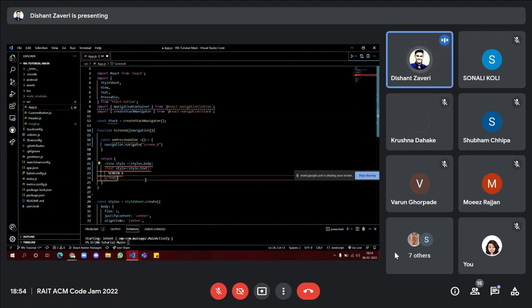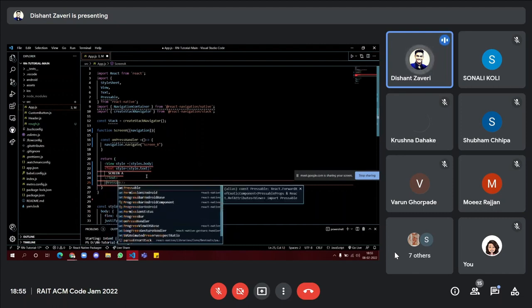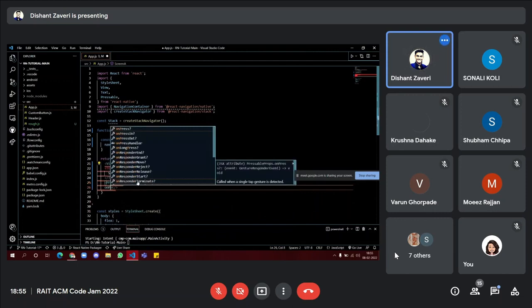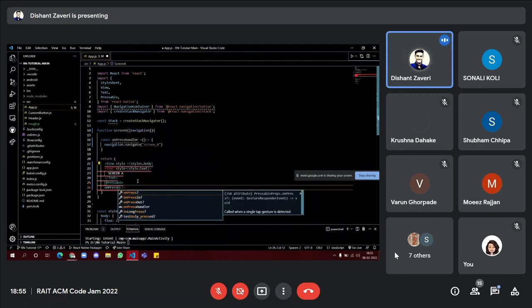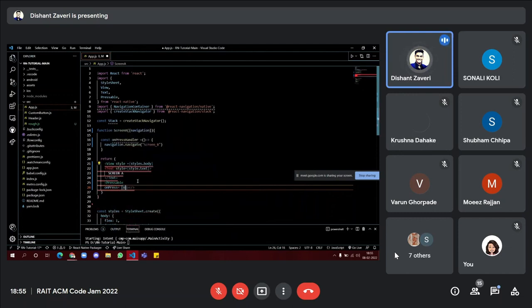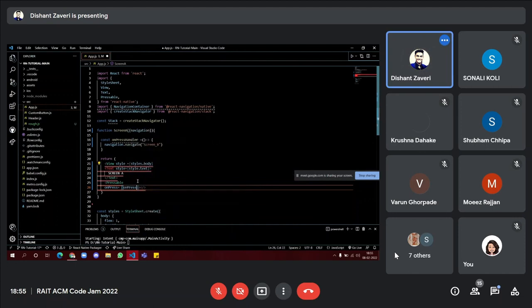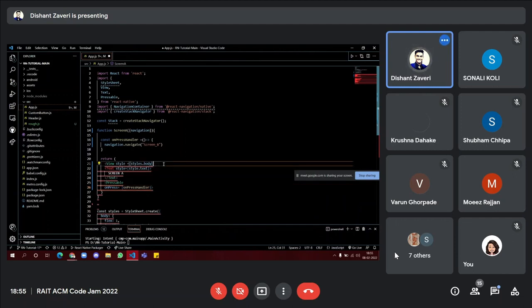Now we have given the text, and now you have to give a Pressable. You can give a Pressable for the button point of view. Now we can give the onPress handler here, which we used. onPress is equal to the function, onPressHandler. Okay, I have not closed the View here.